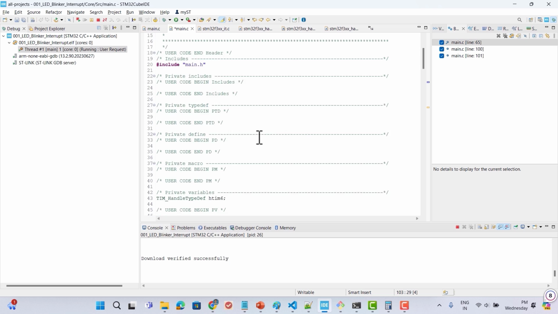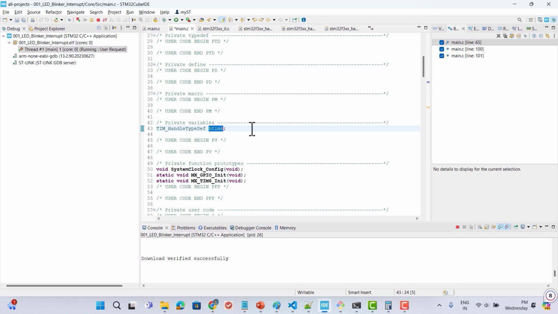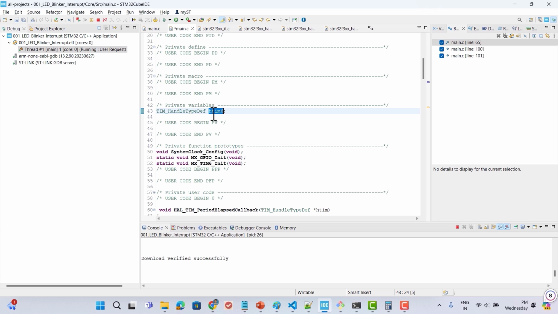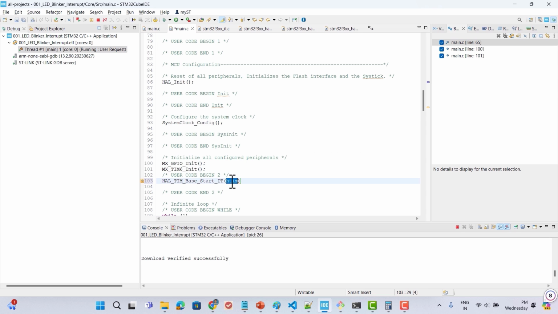In the main.c, as you can see, there is a global variable called htimer6 that is called the timer handle. Basically, it's an instance of the timer handle structure. So this variable will have all the information about the timer 6 peripheral which you are using in this application. Whenever you want to deal with the timer 6 peripheral, you must use this handle. So you have to send the address of this timer handle variable. That's all you need to do.